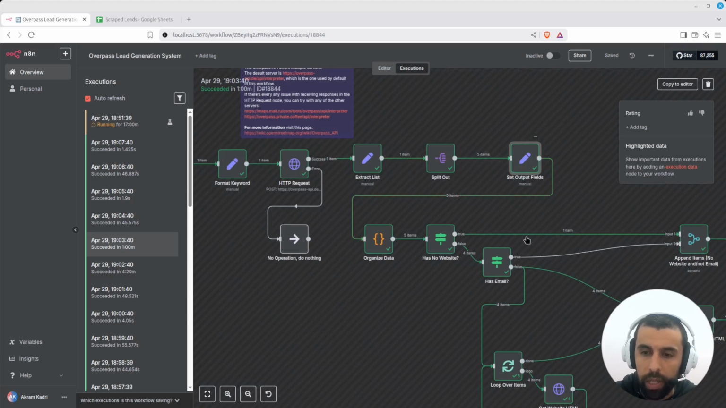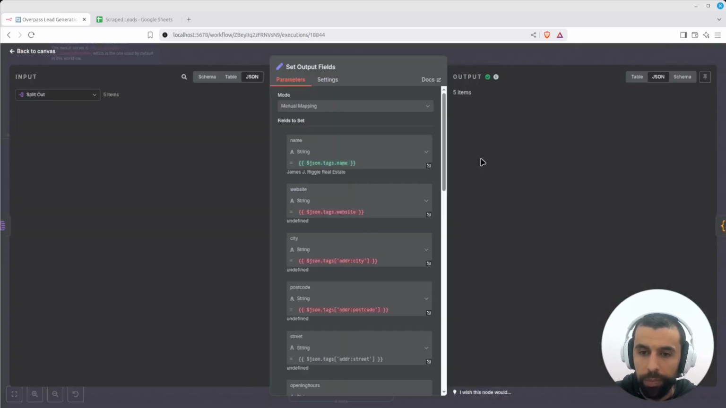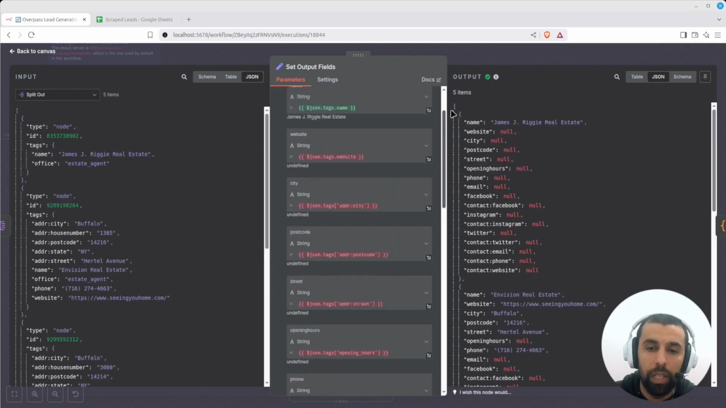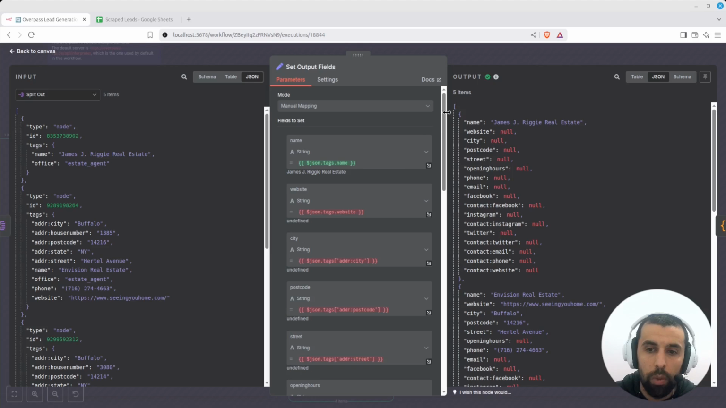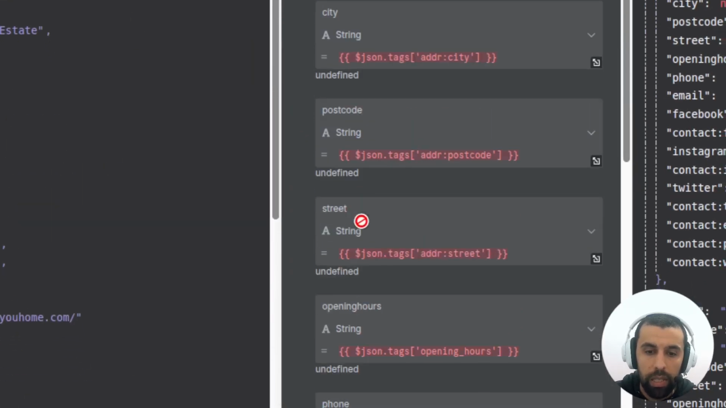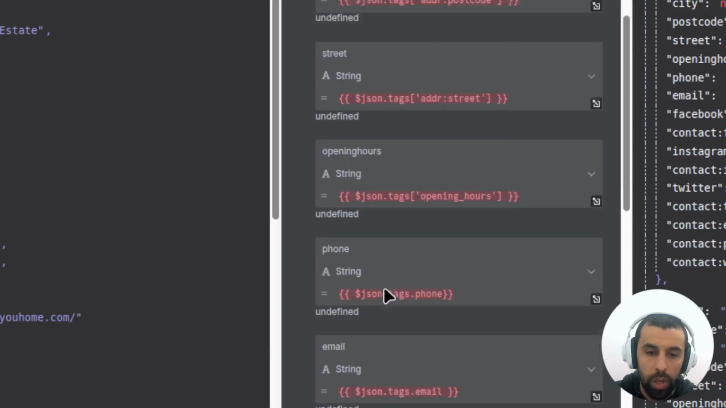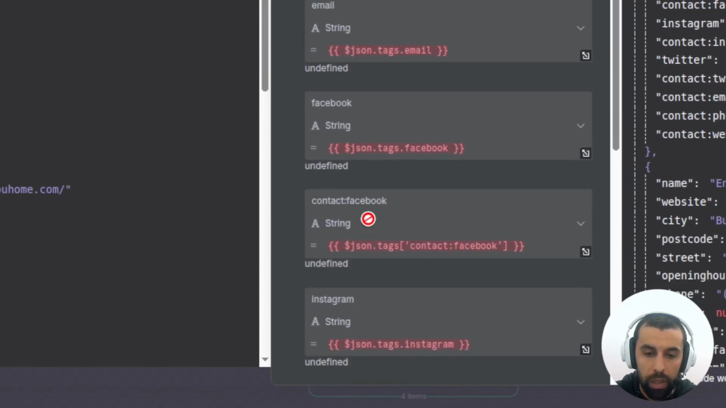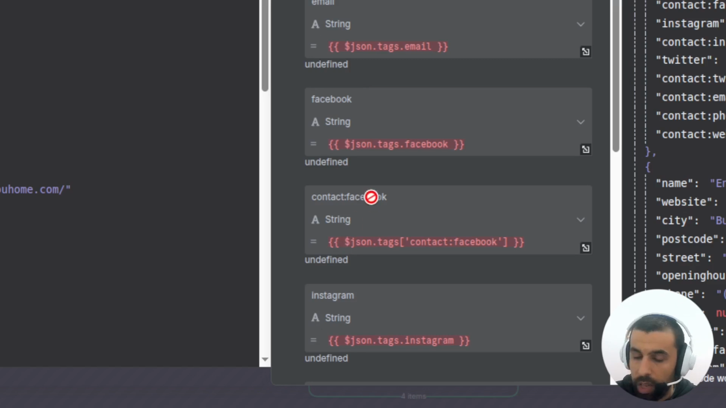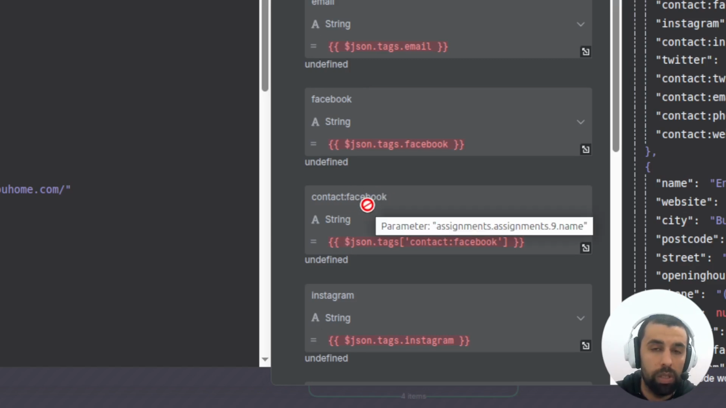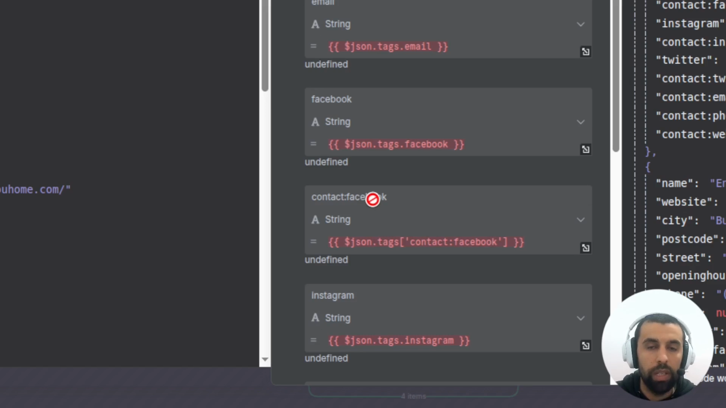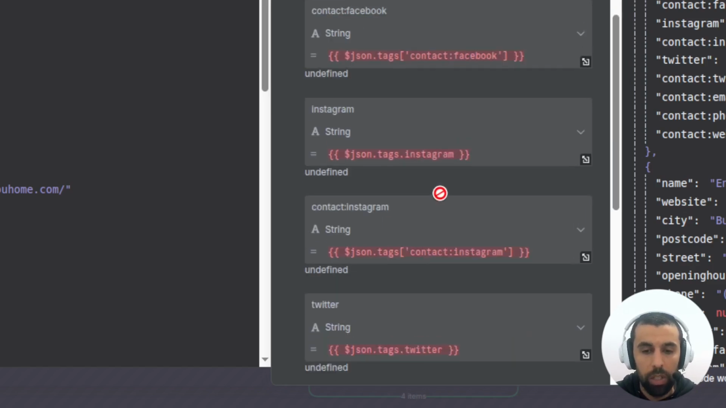And here we are going to set the fields as we want them. So here we're going to set only the data that we actually want to care about. So in this case, I want the name, website, city, postcode, street, opening hours, phone numbers, emails, Facebook, and things like that. And you see here we have Facebook, and we have Facebook prefixed by contact. It's because the results, sometimes they will give you the contact information like Facebook, email address, and so on, prefixed with contact, and sometimes they use another tag without the prefix. So that's why we take both tags here, and then we will format this later on. We'll fix this so we get it clean and simple. I'll show you that later.